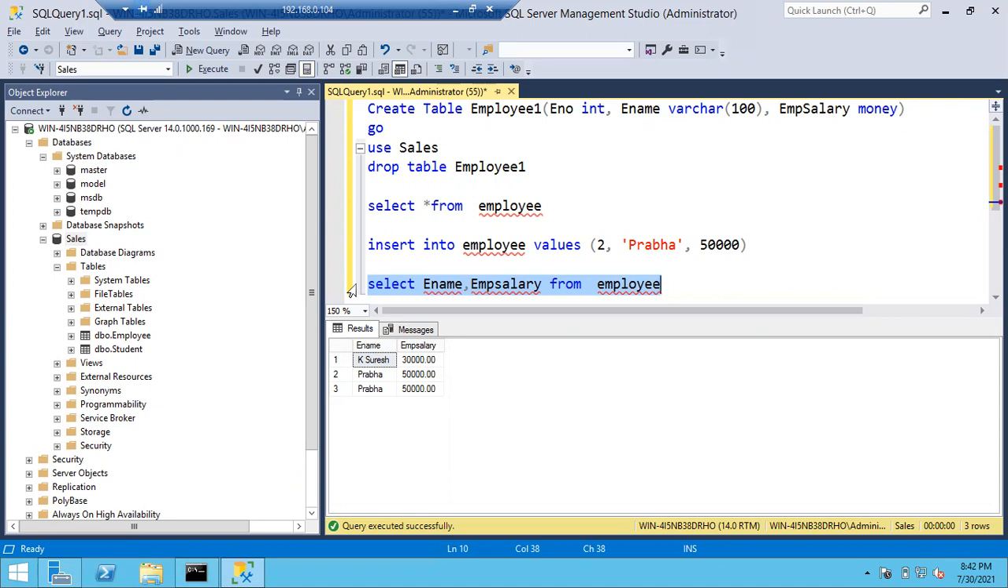So we'll write a condition like this. We want employees who are drawing more than 30,000. Okay. So we want the employee names who are drawing salary more than 30,000. How to write the query for that?